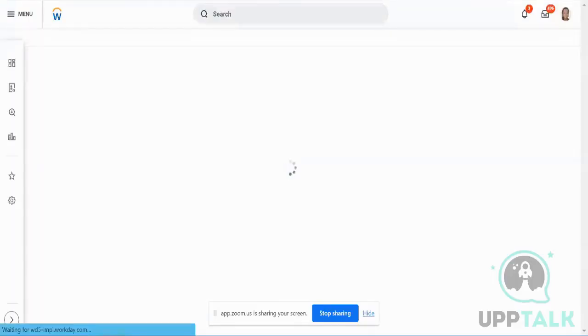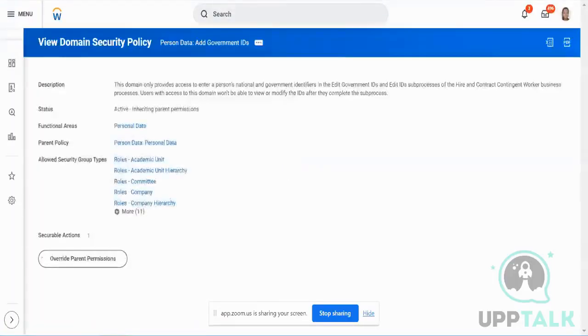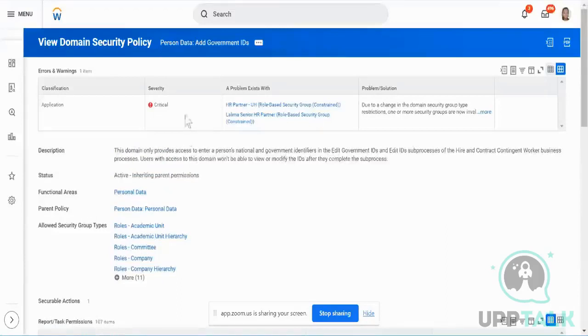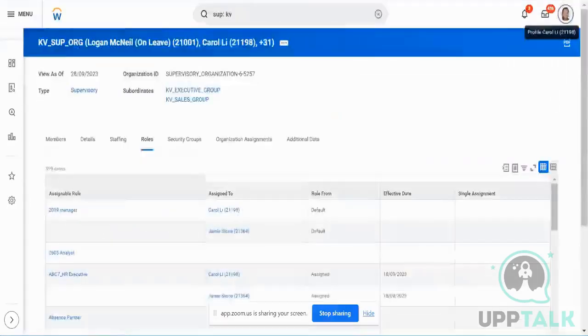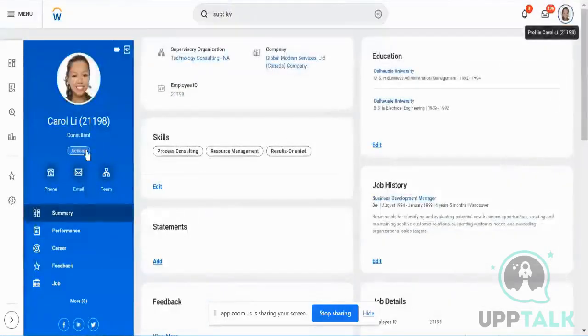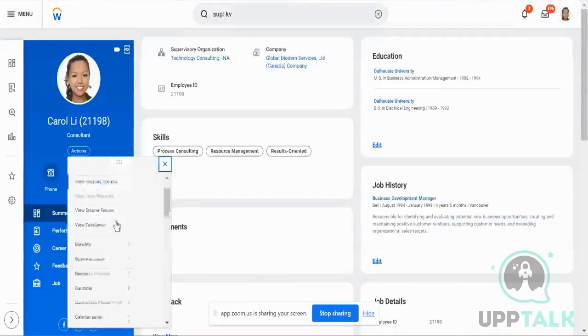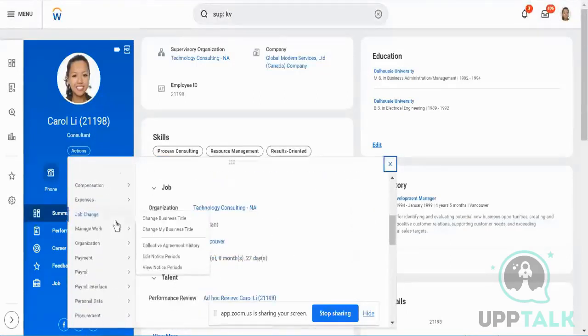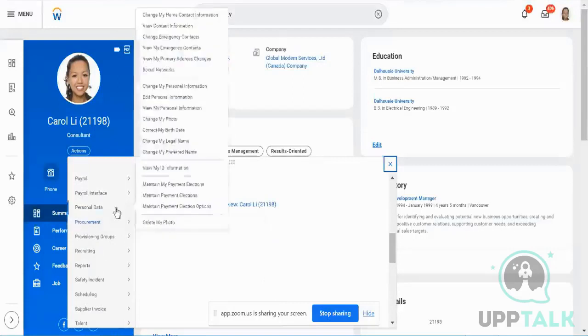So let me take this particular security policy for domain, which is going to be adding government IDs. Where this task comes in is I go to actions for Carol Lee and come to add government identifiers. Usually for a normal person, this is done by either an HR partner or the employee as self. They are the people who will usually be doing this.